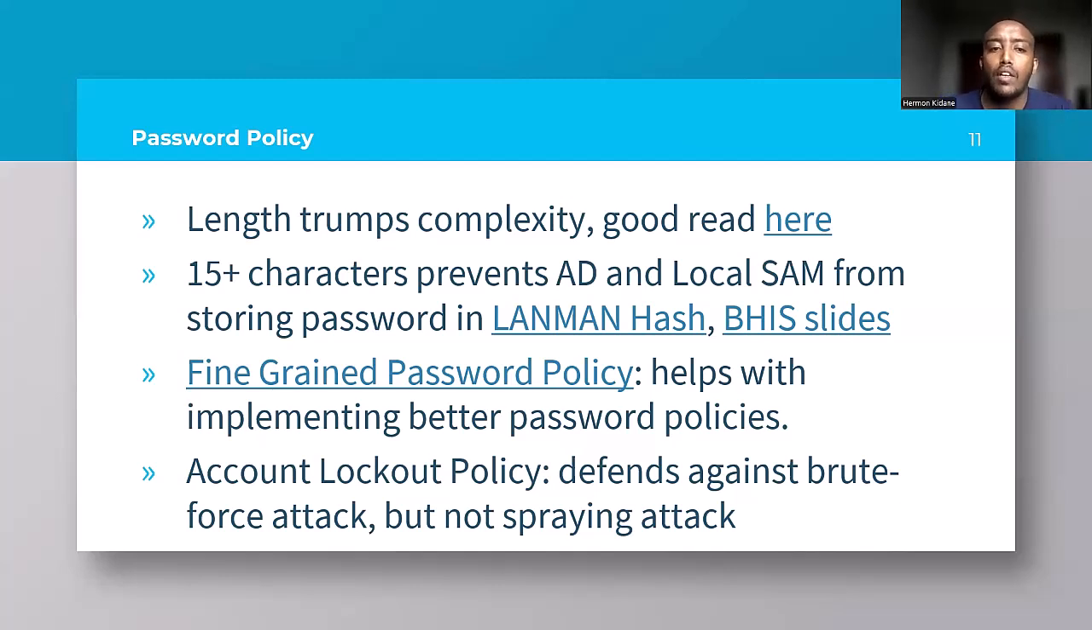The other thing is using a fine-grained password policy. You could have different password policies for different types of users. For instance, your typical workstation users may not have the same password requirements as your server admins. So you can segment the types of users based on their privileges and different categories.